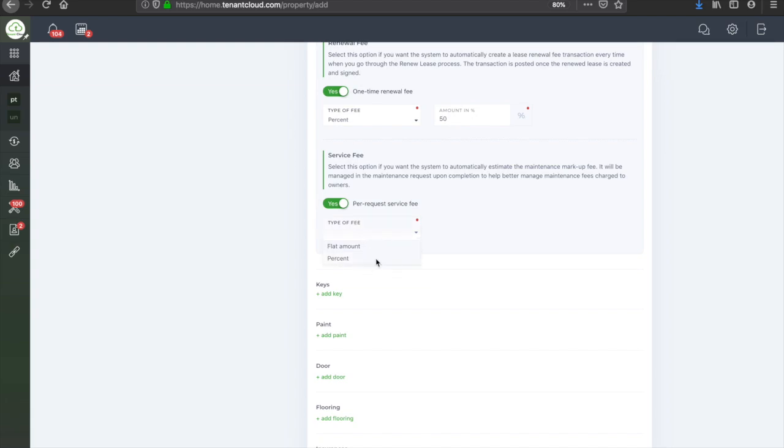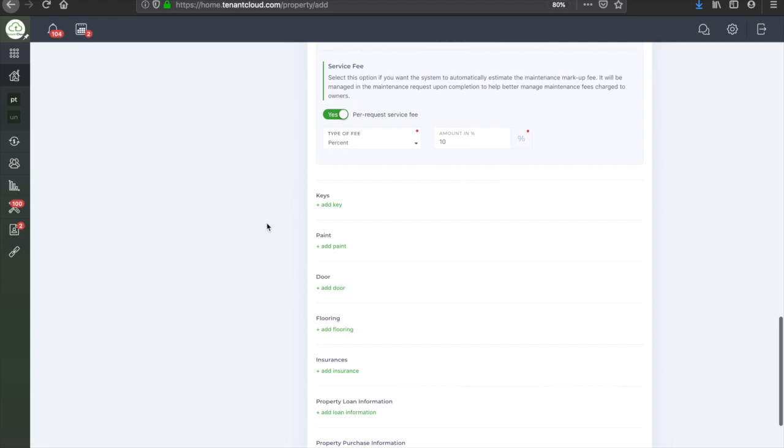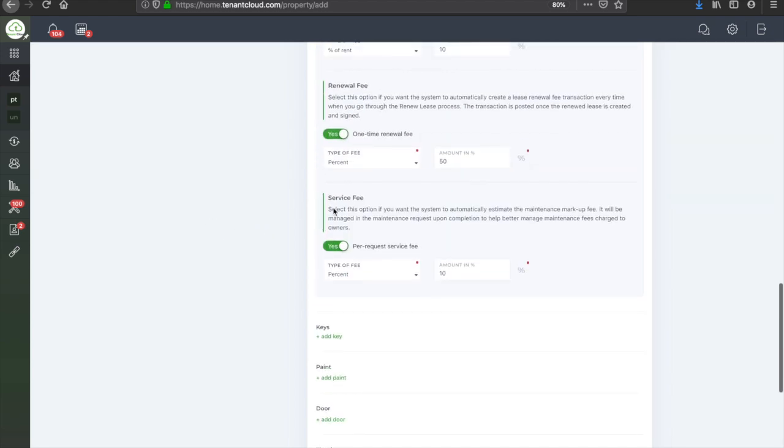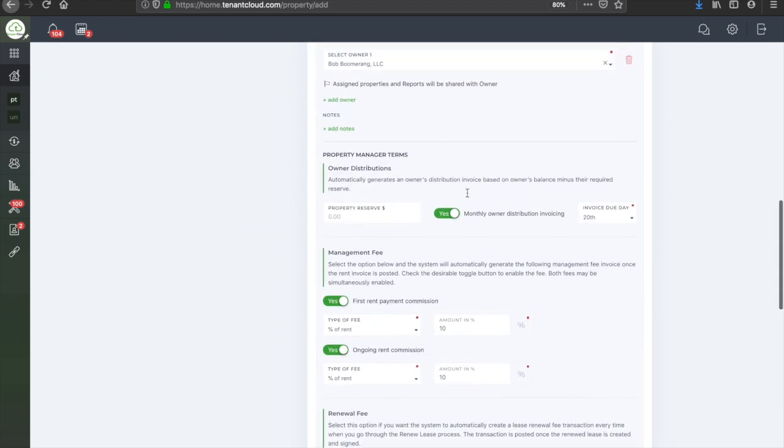So again, if you say, okay, well, if we spend $120 in expenses, then I want to earn 10% of that, then that would be your fee for managing that maintenance request. So let's say you sent it to a plumber and they charged $100. Then you would say, I want to collect 10% of that $100. So the system would automatically generate an invoice of $10 for your service fee for managing that maintenance request for the owner. And that pretty much wraps up the owner section.